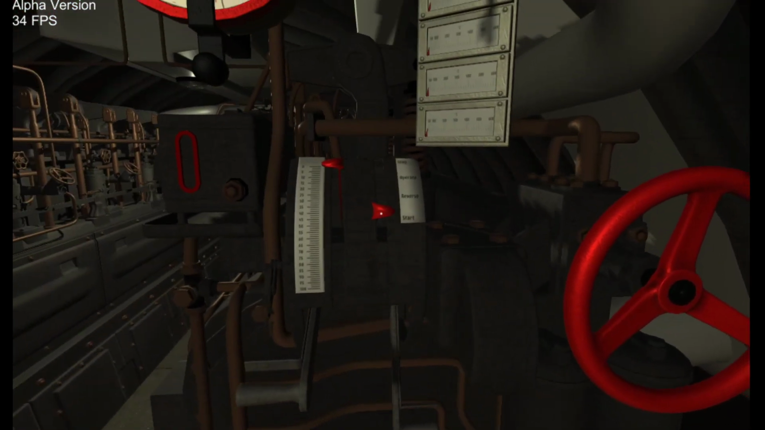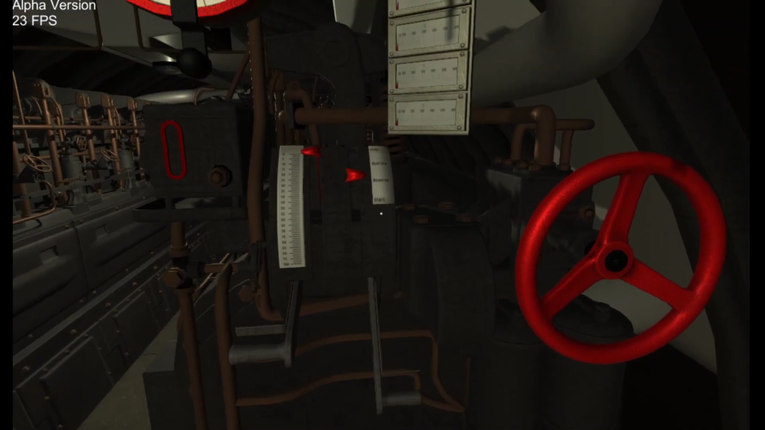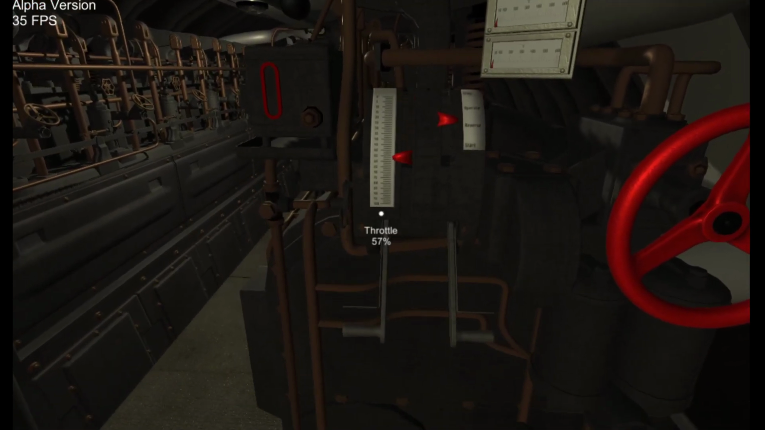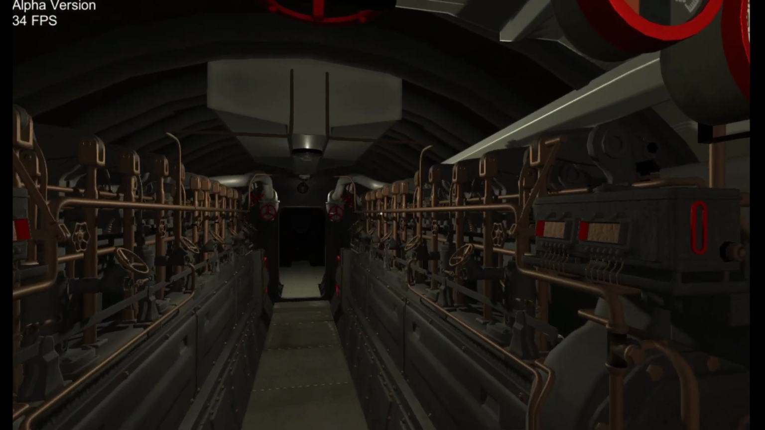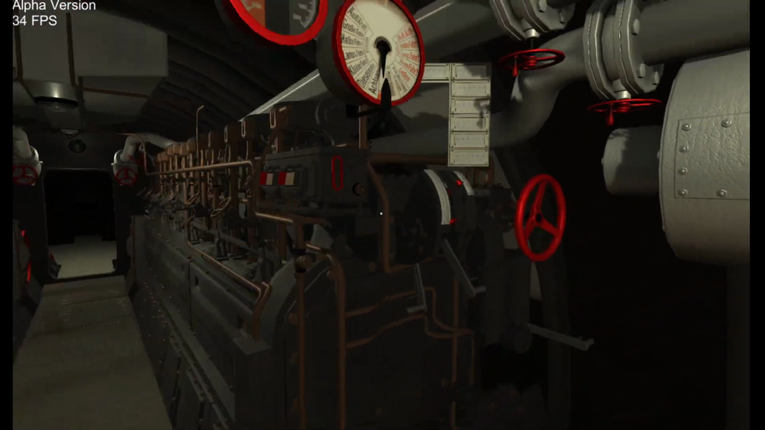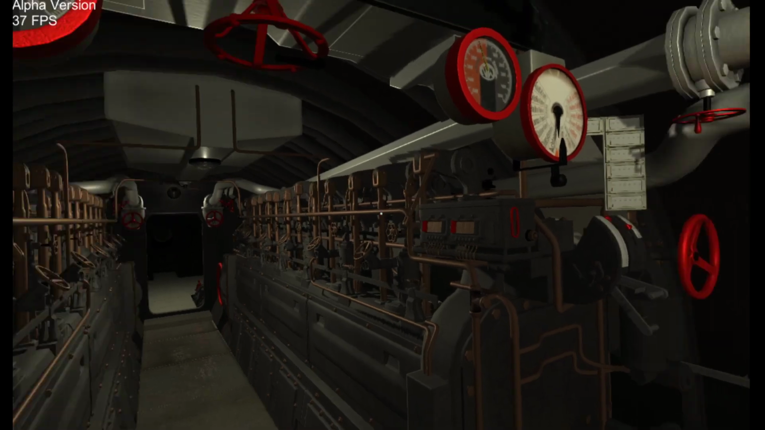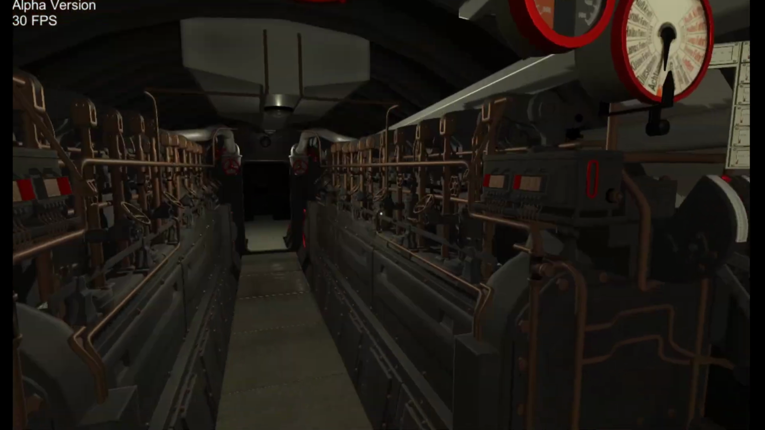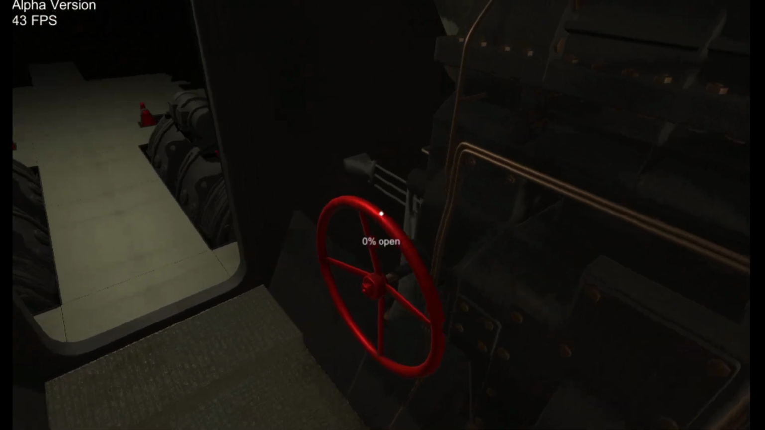We also have working reverse. So to reverse the engines, you have to stop them, and then you basically start them in reverse gear, which means the shafts would actually be turning the opposite direction. They had no gearbox, it was a direct connection to the propellers via the shafts.